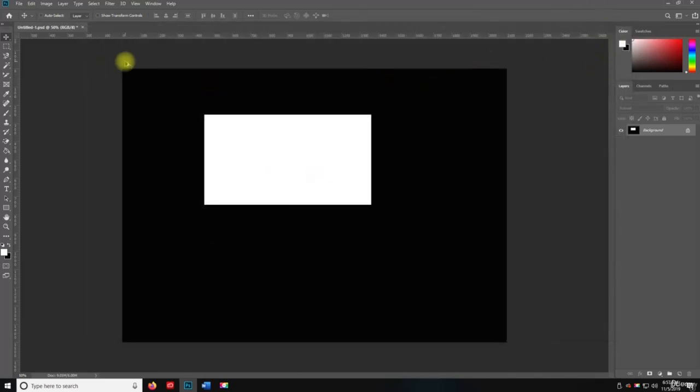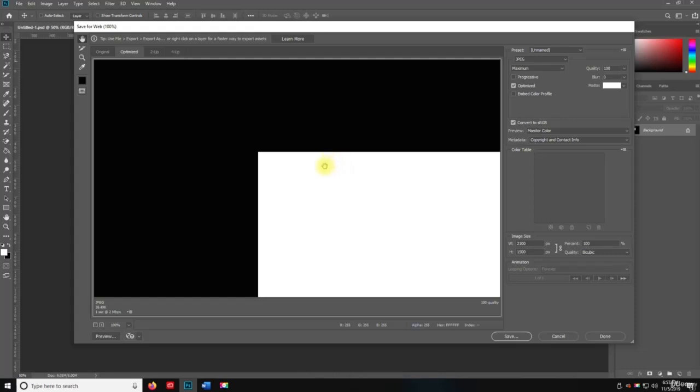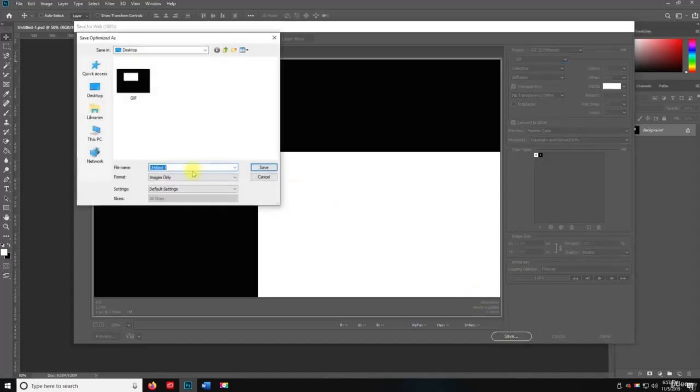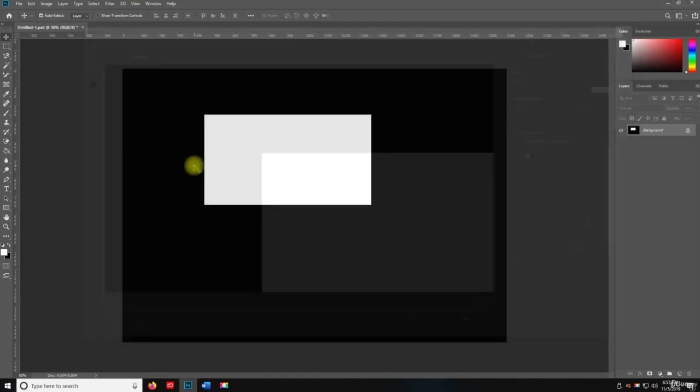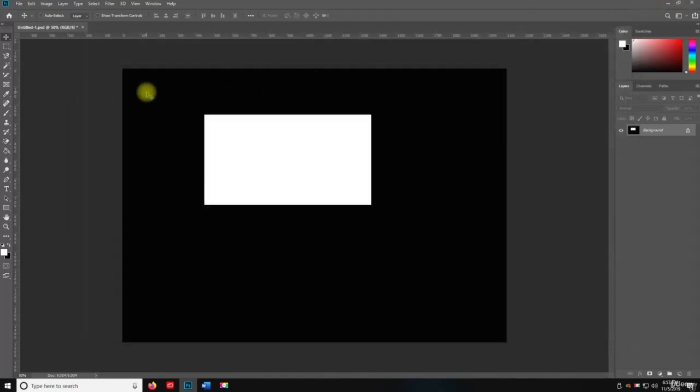And then let's do the keyboard shortcut, Alt-Control-Shift-S, and then for the GIF, the colors, transparency, I'm going to hit save. We'll do Untitled 4, and then I'll minimize this. Hit Control-S first to save, and then minimize.